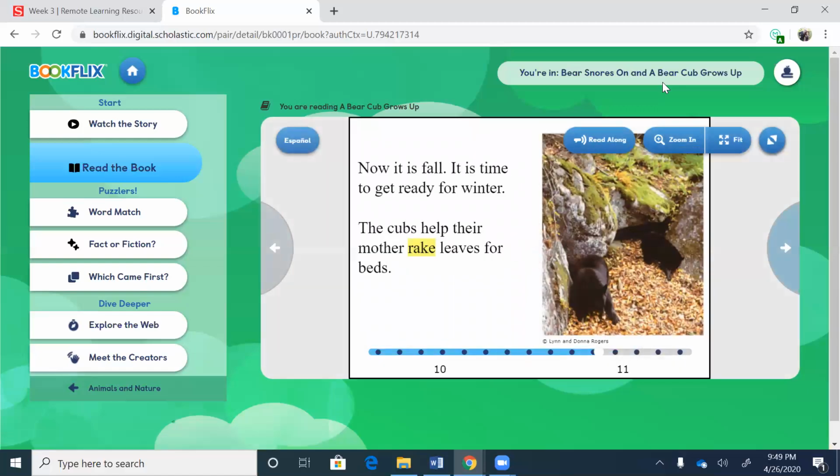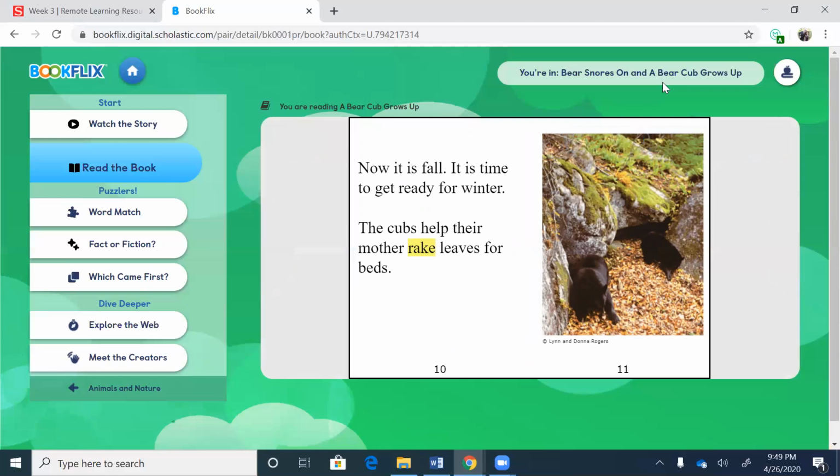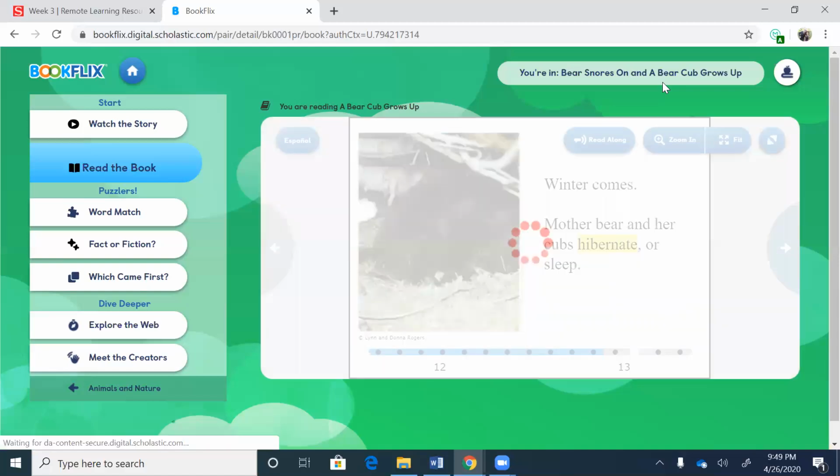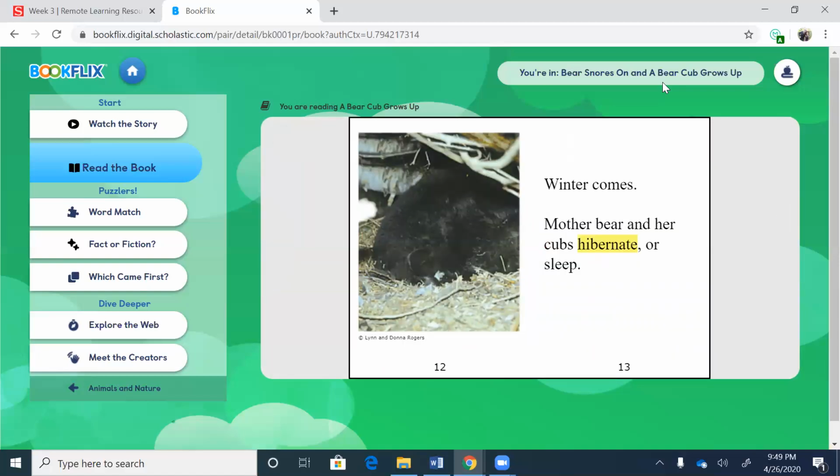Now it is fall. It is time to get ready for winter. The cubs help their mother rake leaves for beds. Winter comes. Mother bear and her cubs hibernate or sleep. So hibernate means they're going to sleep, and they're going to sleep all winter long until spring comes again.